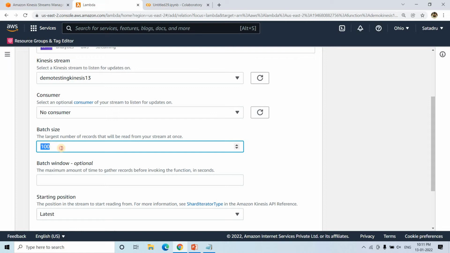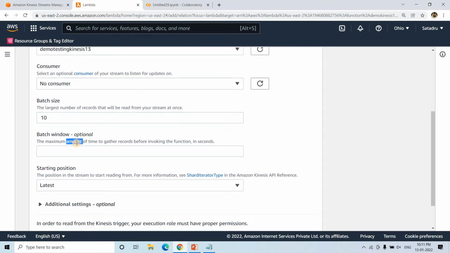But for the time being we can keep some small value, 10 maybe. So Lambda will process 10 records. It will be picking up 10 records from the Kinesis data stream and processing them all together. That's why we added a for loop. Batch window is the maximum time Lambda will wait to gather the records, which is what we are specifying in the batch size, before invoking the function. That you can specify.